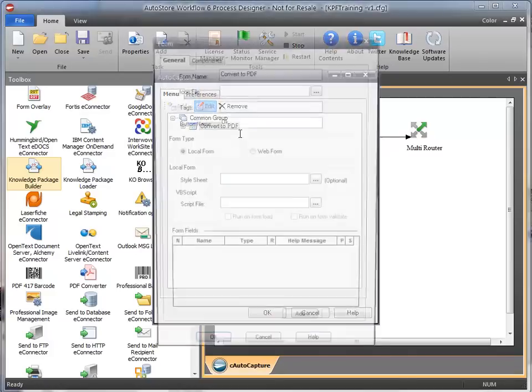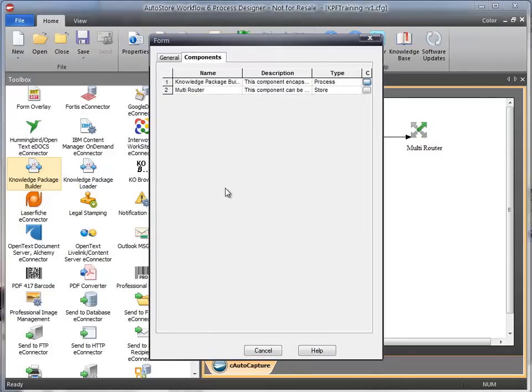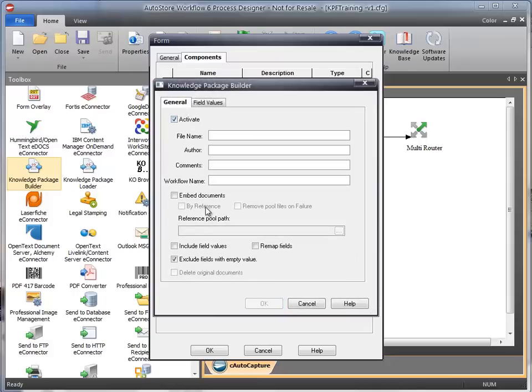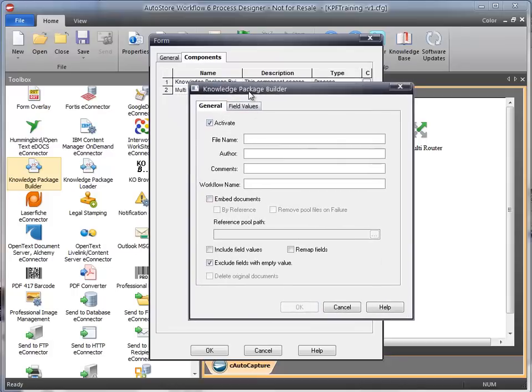I'm going to go into Auto Capture here, and I'm going to basically enable, activate this Knowledge Package Builder, which is nothing more than an AutoStore file. I'm going to say embed document. So I'll put the image in this XML file, include the field values, and I'm not going to go into too much detail in Knowledge Package Builder, but I could click on Remap Fields to remap any fields that are coming in from the Capture component. Actually, maybe I'll do that.